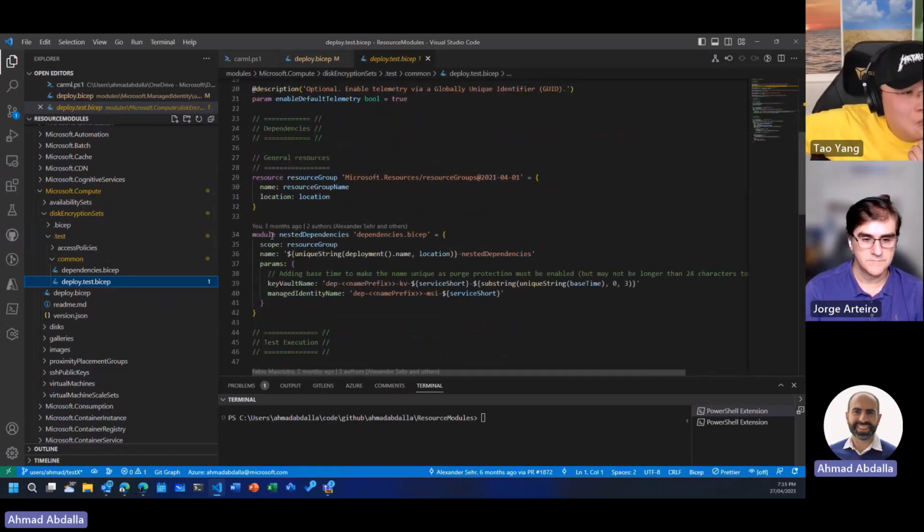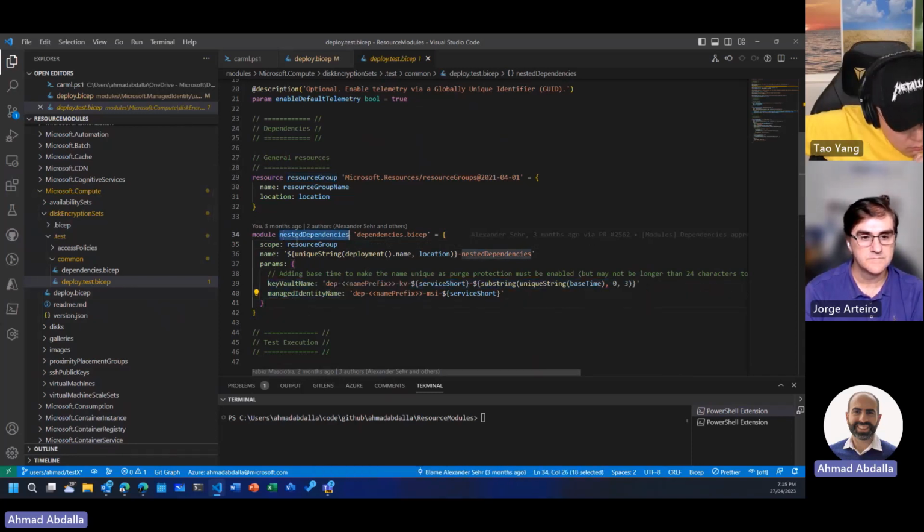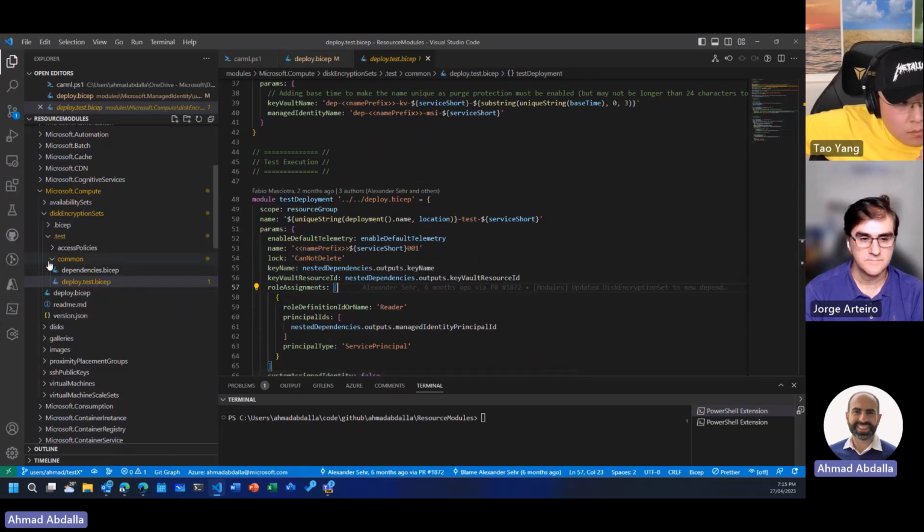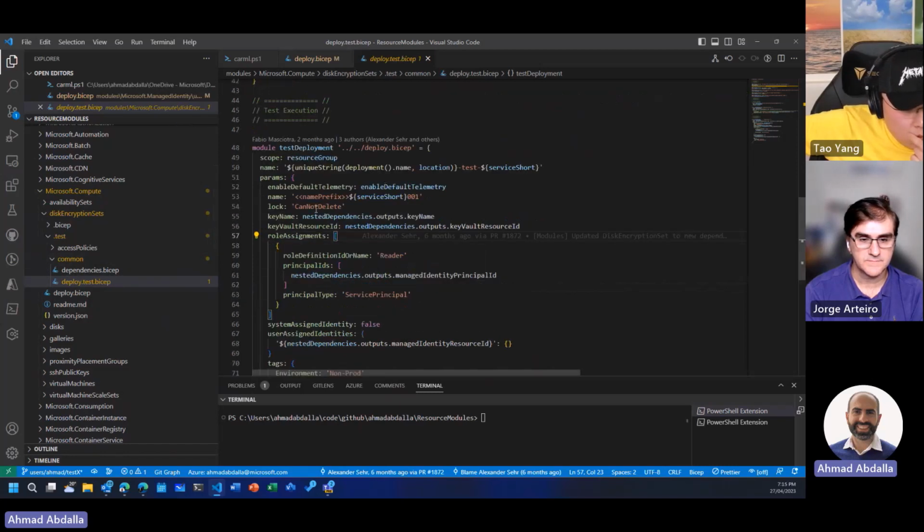But if you look here, there's a deployment that says module nested dependencies. This is where we're deploying our dependencies for that particular module. Then we're taking the outputs that come out of this and feeding them into our modules, because some modules do require this dependency so that you can fully test them. So we make sure that we have a full range of the dependencies deployed before that module gets triggered, and then we just pass in the outputs.